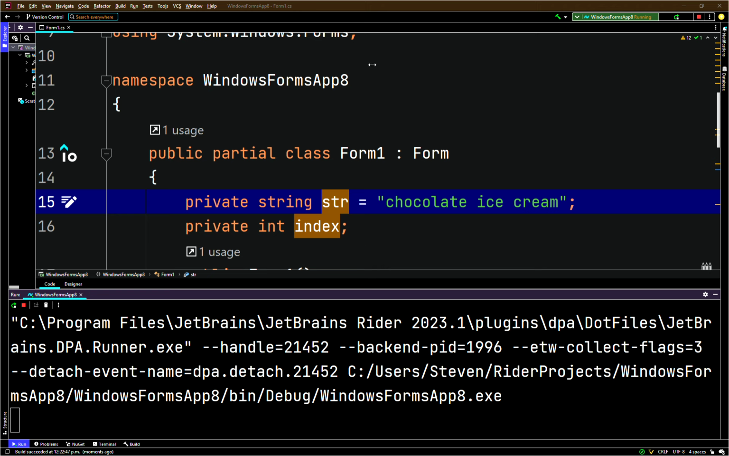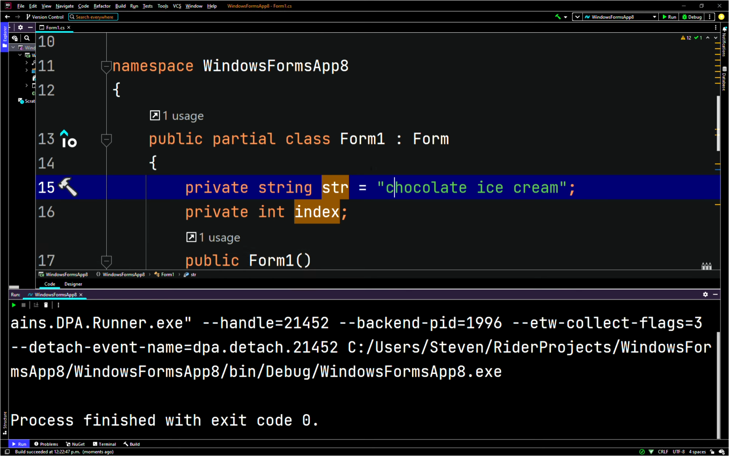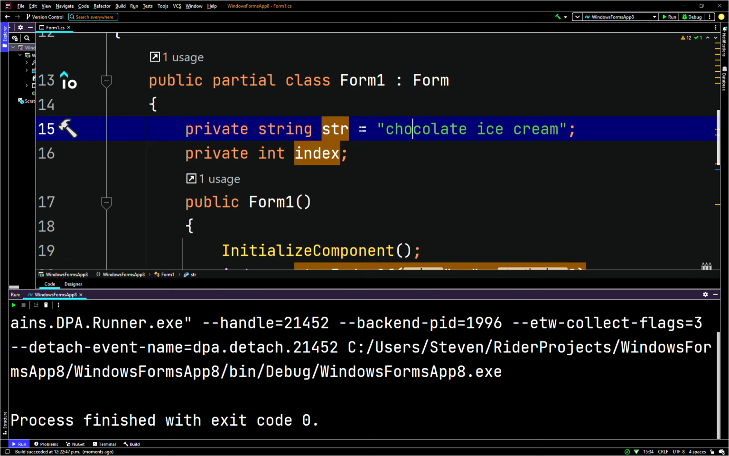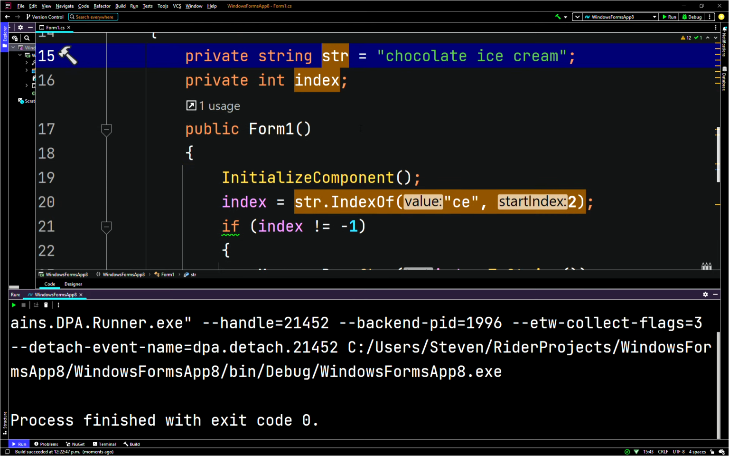Okay, so the answer actually was 11, so we have 0, 1, 2, then 3, 4, 5, 6, 7, 8, 9, 10, 11. Oh, sorry, because we're looking for CE, not ICE. So in that case, CE doesn't start. Once it finds CE, last time we were looking for ICE, so that's why it was 10. But in this case, we're looking for CE, so we just have to shift over 1 to the right.